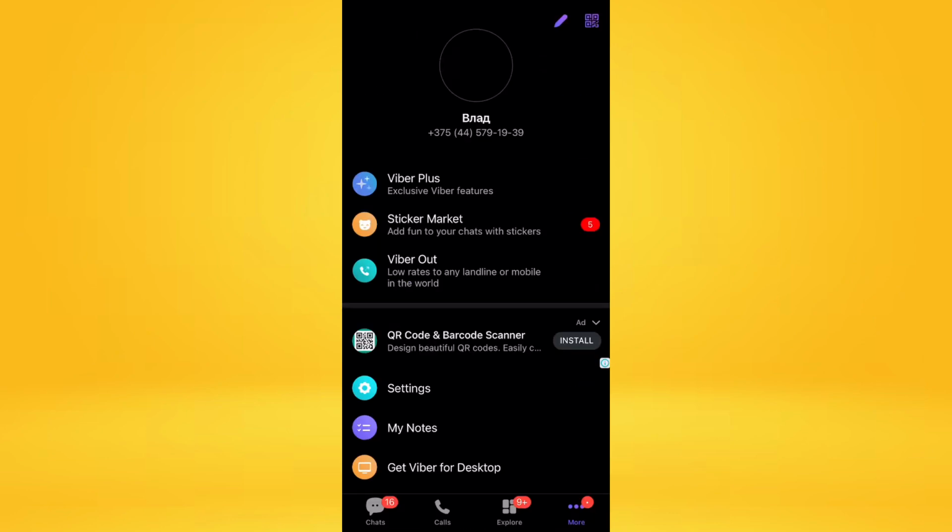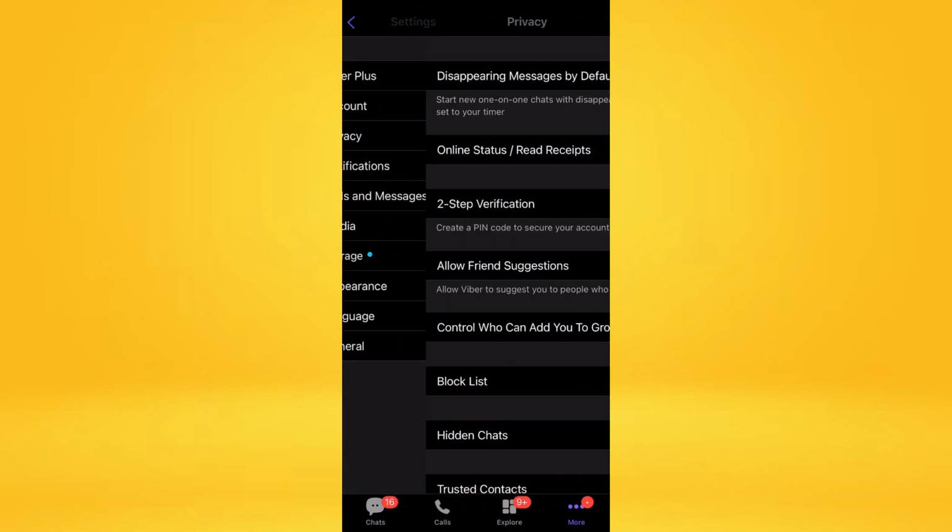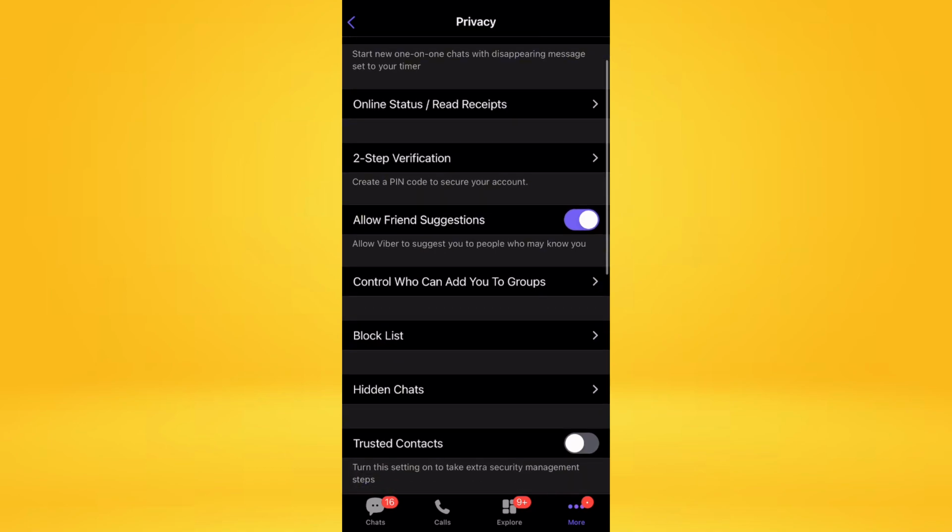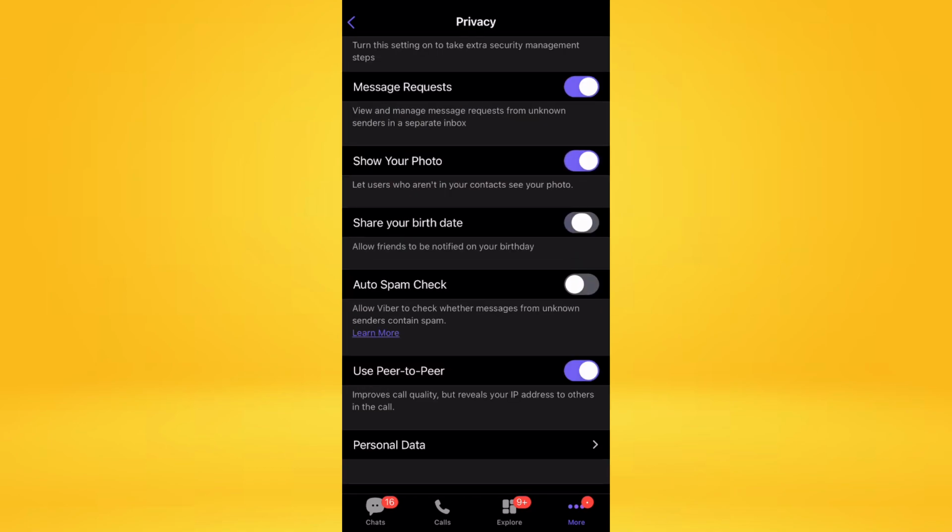Also, you need to be sure that your birthday is broadcast to your friends. You can check this in the privacy settings by finding the share your birthday option. If it is disabled, connect it.